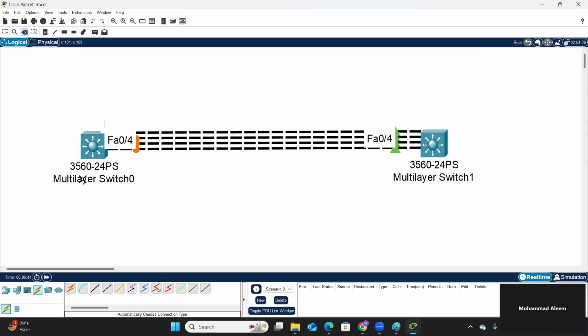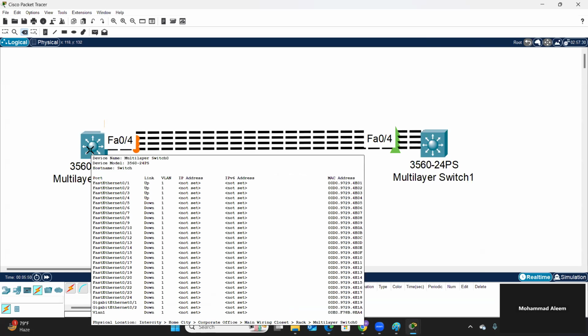Mostly we don't want to waste our resources, because switches have a maximum of 48 ports, right? In this switch we have 24 ports. You can check here also: FastEthernet 0/1 to 0/24, those are the LAN ports, and GigabitEthernet 0/1 and 0/2, those are the uplink ports. We can utilize those ports over the WAN.